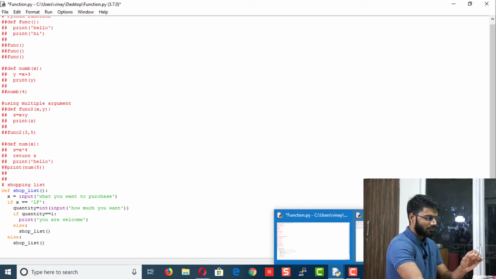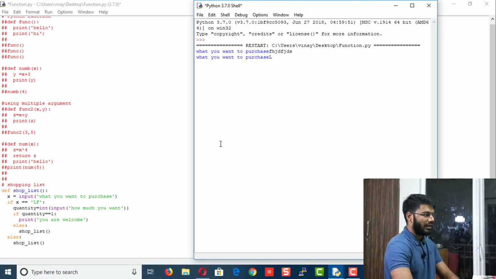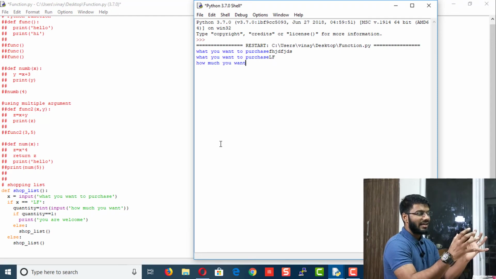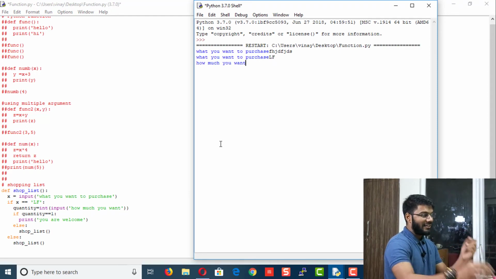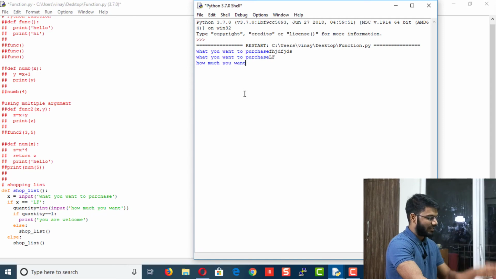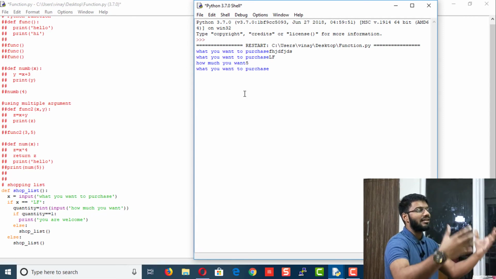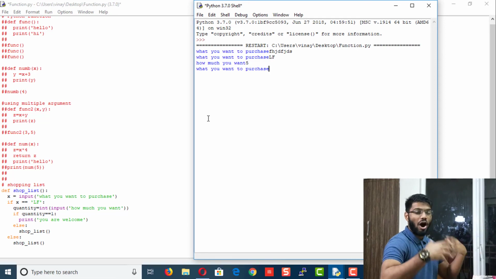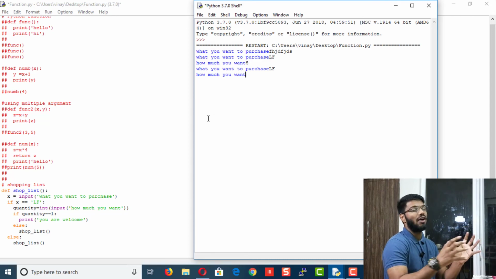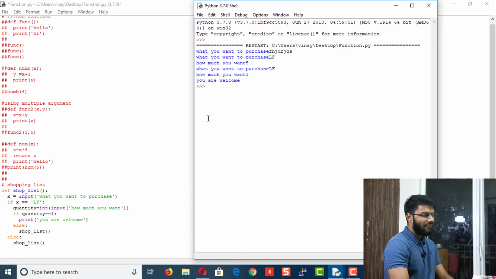So let's put lady finger. Now it's going to say how much you want. See, here we have to input an integer. If I say anything except 1, it again starts from the initial, asking what you want to purchase. So again I say LF. Now we have to specify what quantity we want to purchase. If I say 1, it says you are welcome.